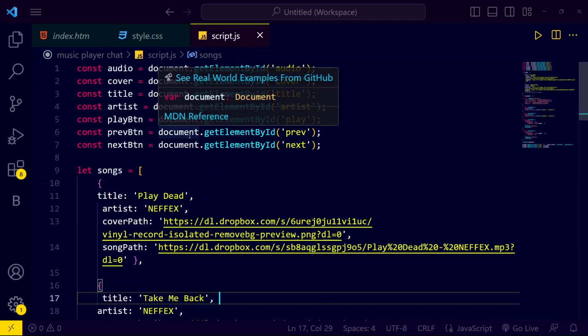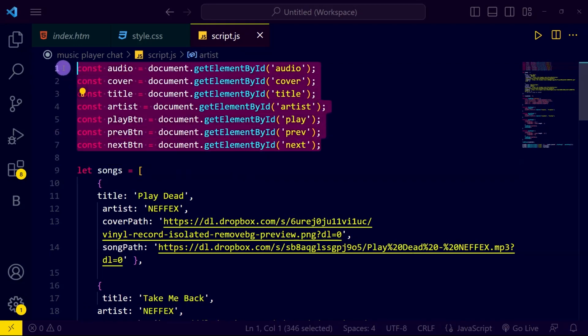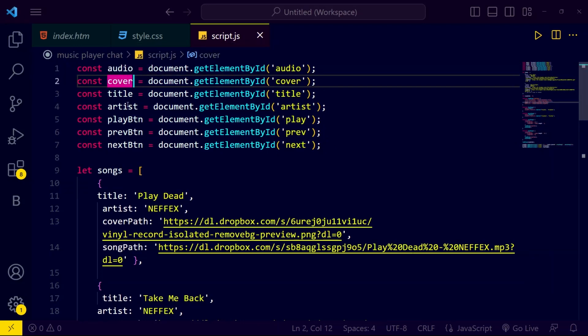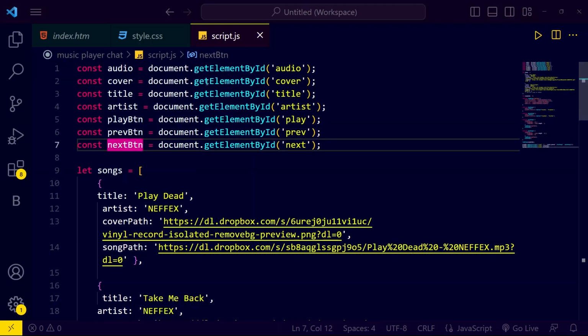So come to the JavaScript file. So here is the main thing, how it will work. So before that, here we have made our constants. Here we have audio, cover, title, artist, play button, previous button, next button.